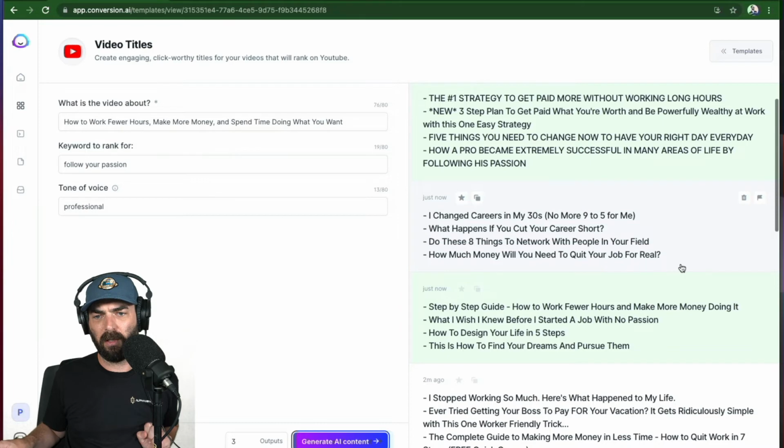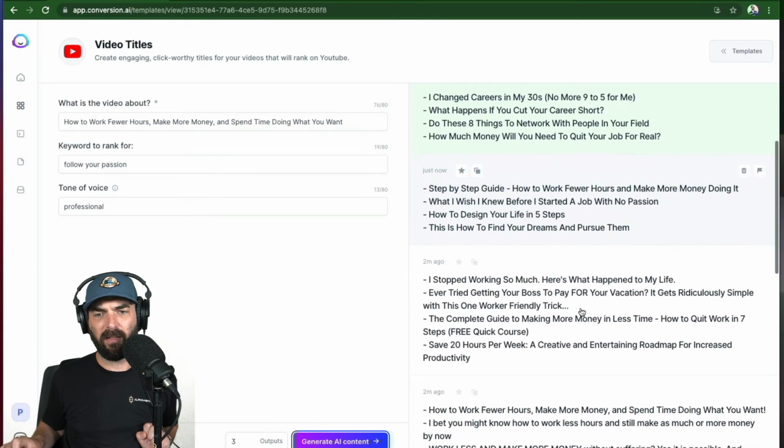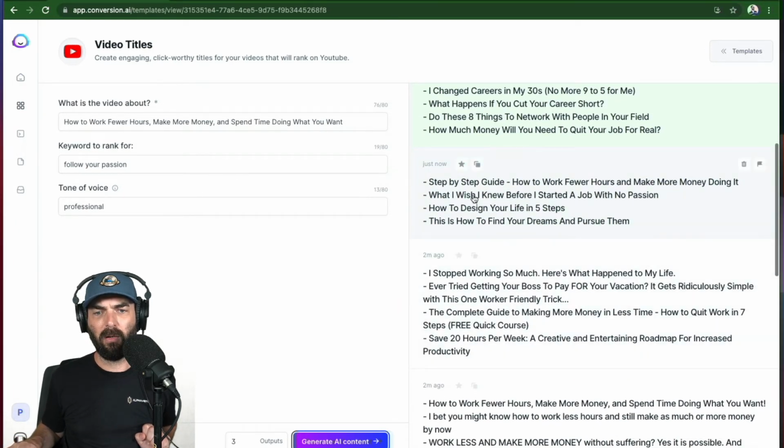How much money will you need to quit your job for real? Step-by-step guide, how to work fewer hours and make more money doing it. What I wish I knew before I started a job with no passion. How to design your life in 5 steps. This is how to find your dreams and pursue them. I mean, these are getting quite in line with what we're looking for.